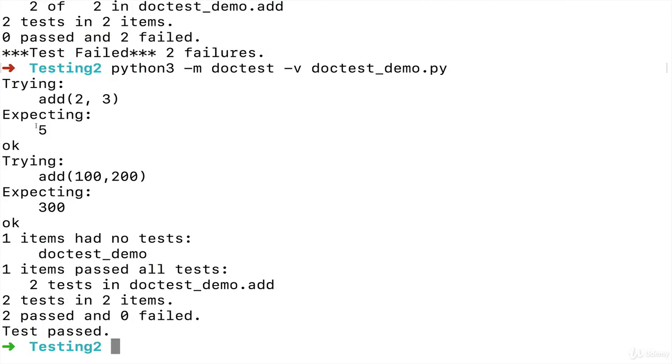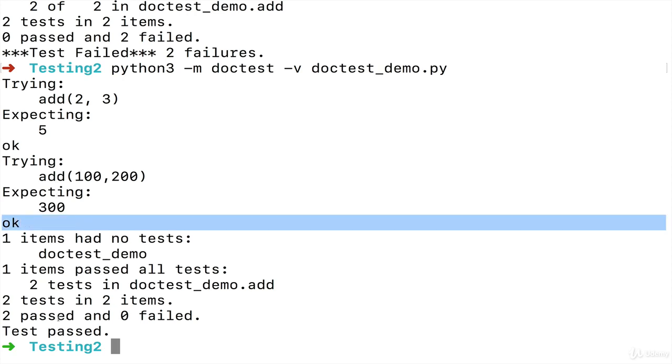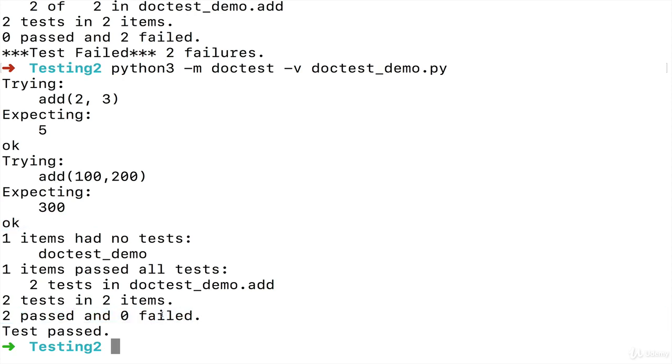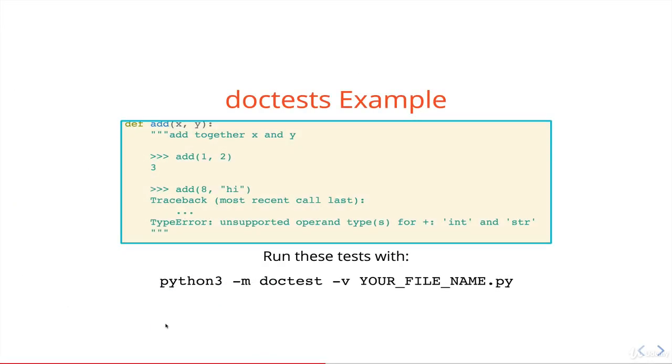Cool. Trying, it expected 5 and it was okay. Trying, it expected 300, okay. 2 passed, and 0 failed. All tests passed. Cool.